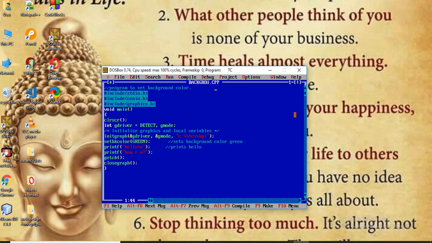We can see, program to set background color. Next line is a header file stdio.h. Next line is conio.h, console input output.h. Next line is graphics.h, and this handles all the graphics. Once again, main function, open brace.